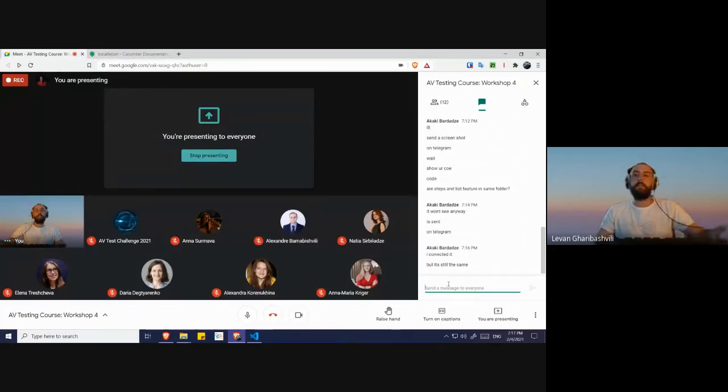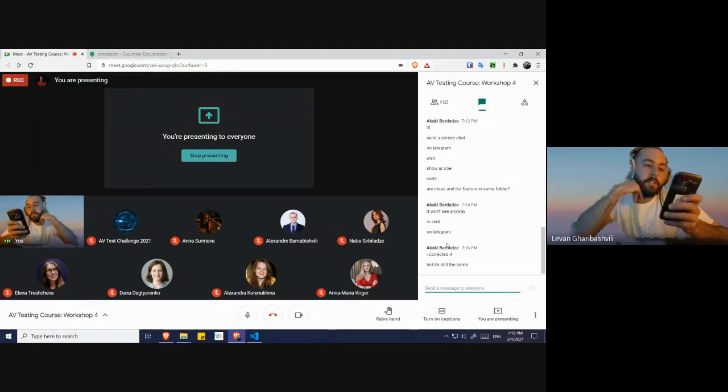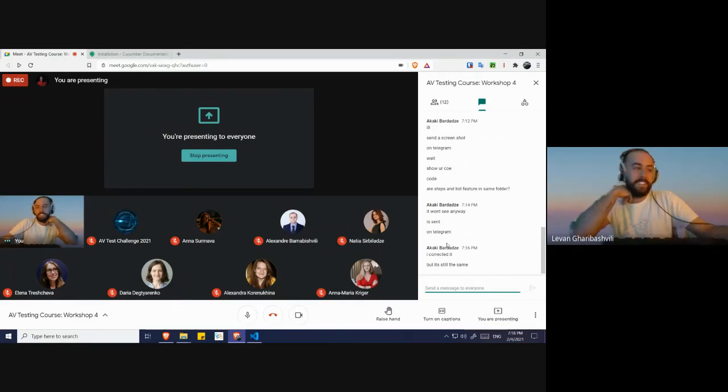Okay, it's still the same. Okay, let's continue this in Telegram. At first sight, it looks kind of correct. Have you saved all the files? And maybe you can send another screenshot after the correction.